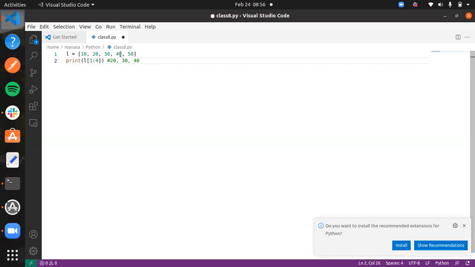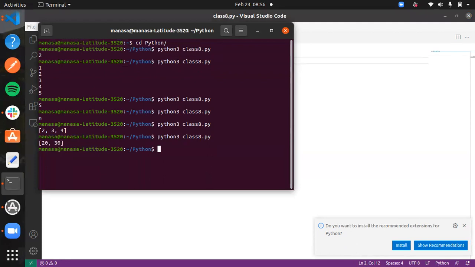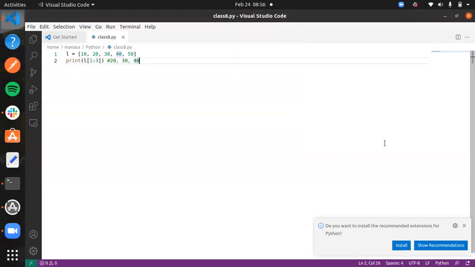What is the index of 40? 3. So I'm increasing that by 1, meaning 4. 1 to 4, then only you are going to get 20, 30, 40. If you use 3, you are only going to get 20, 30, because in Python slicing, like range, won't include the end index. If you want to print the value at that end index, you need to increment it by 1. The same slicing you can apply for a string.